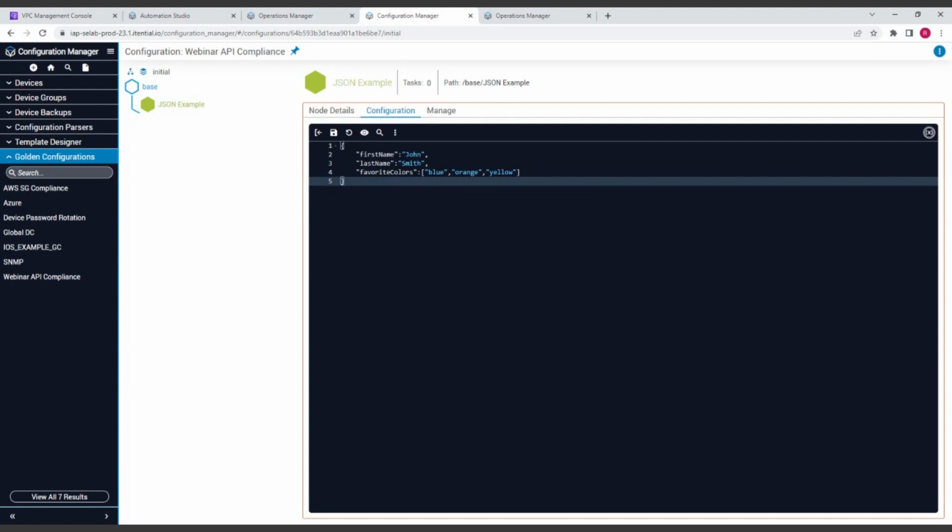But that's the array. And now I'm going to continue on in the JSON, and I'm going to create another field now, and we're going to call it favorite number.